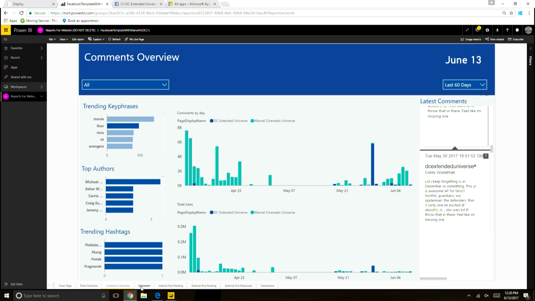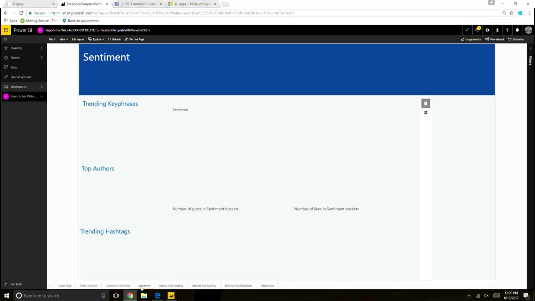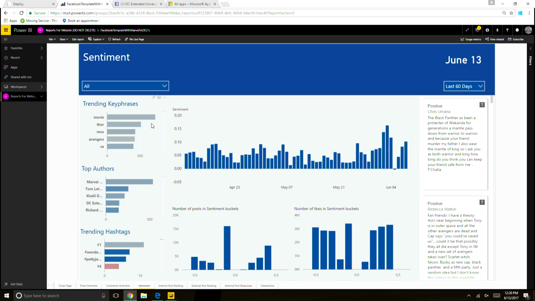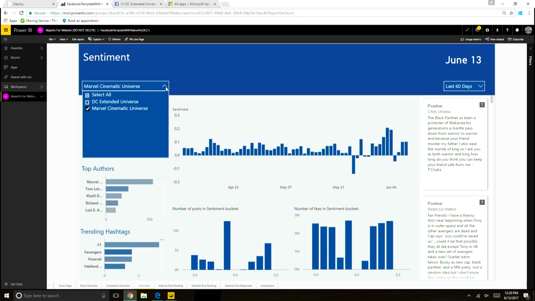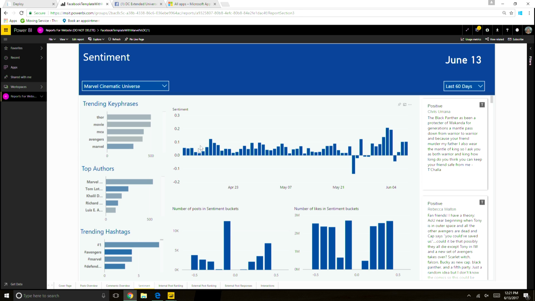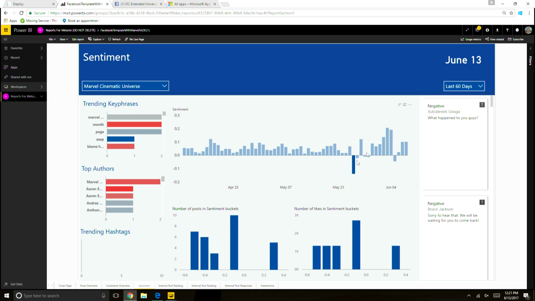And I'm not going to go through all the pages, just for time, to leave some time for questions. But if I go into the sentiment page as well, maybe what I want to do is split it out by page. So I want to see how the sentiment for Marvel is doing versus the sentiment for DC. So let's jump into the Marvel sentiment for a second. We can see we have the scale between 1 and -1. Sentiment seems pretty good, except this one day where sentiment really took a dip for Marvel. I can drill into this day, and we've labeled whether each comment is negative or positive, and we see what happened to you guys. Sorry to hear that. We'll be waiting for you to come back.